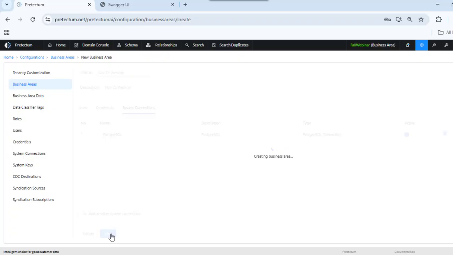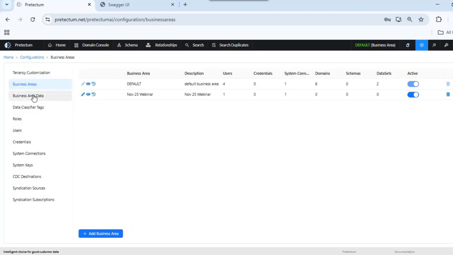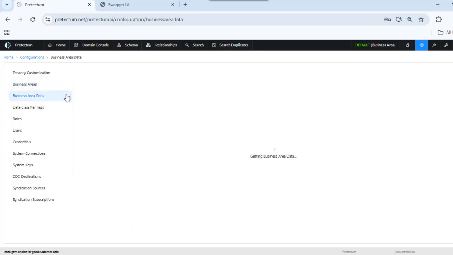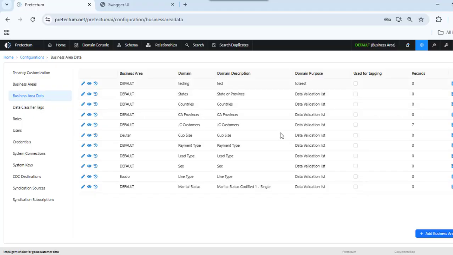Now typically in the life cycle of work that would be performed, the first thing you would do is you would start setting up users and business areas, and maybe those business area data sets. So for example, I showed you visually that I had a bunch of data sets, data domains, and so these are all the data domains that I've got defined in the system.